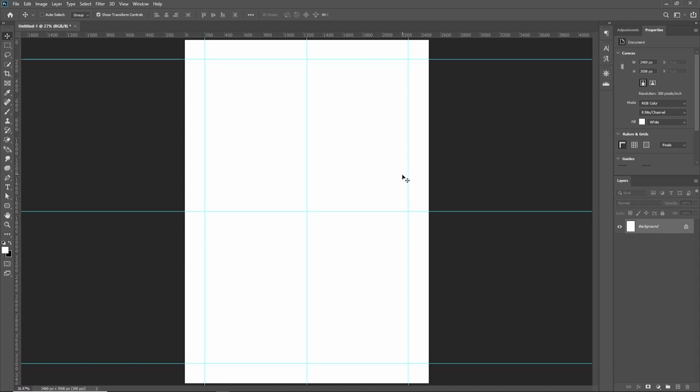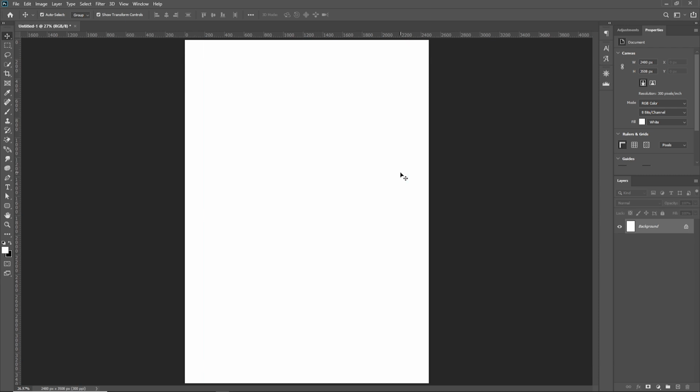Okay. Then if you want to hide them or show them, you can just press Control semicolon without alternate. Control semicolon, and just like that, you can hide and show them like that. So maybe you are working, you feel like you want to see your work without all these lines. You can just Control semicolon.